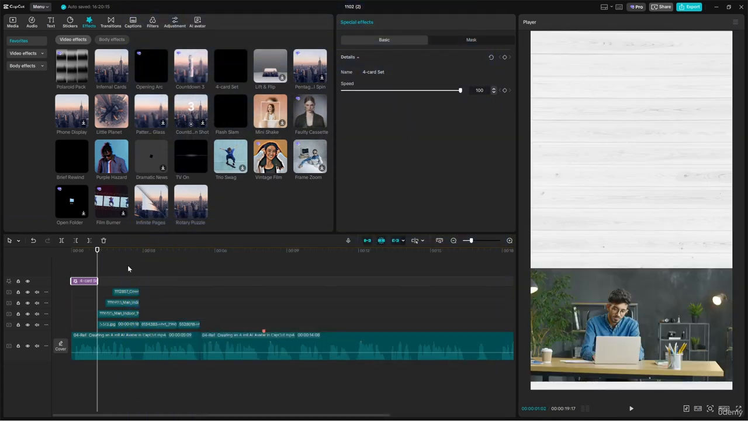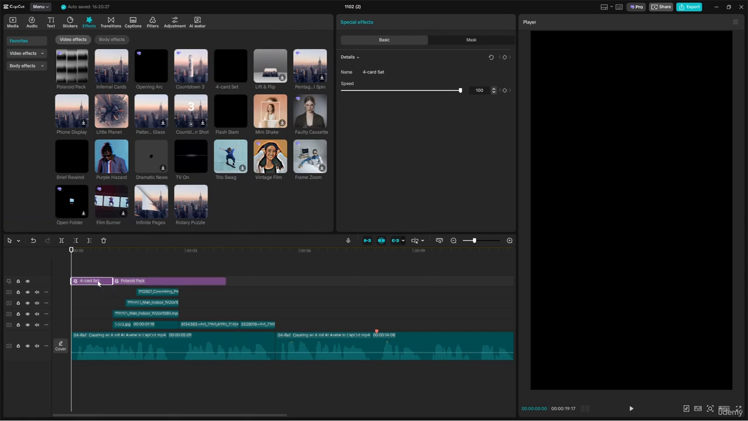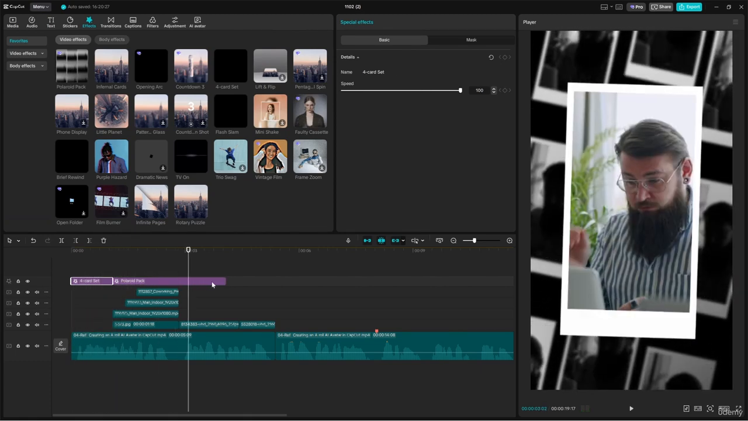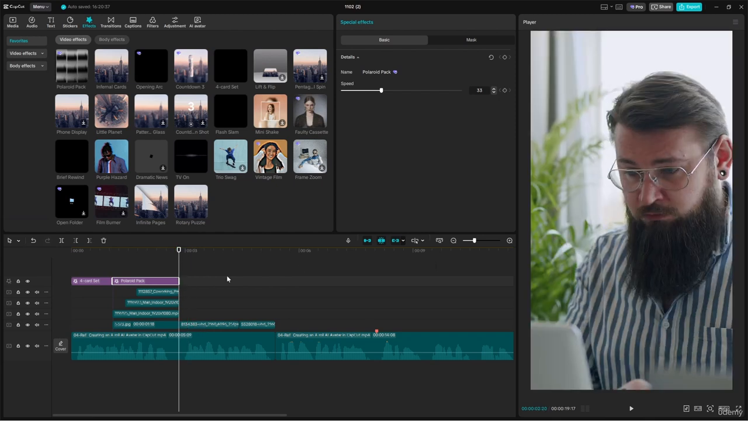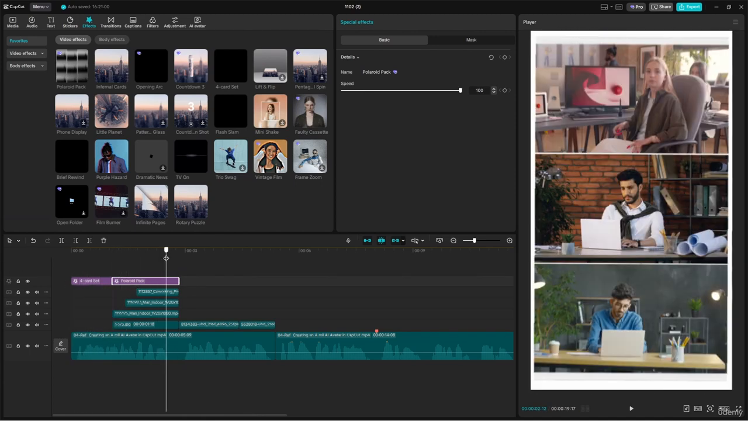Next, we'll apply the Polaroid Pack effect. Place it right after the previous effect. Trim the end of the effect to keep everything smooth. This effect also includes speed controls, so you can sync it with the narration if needed.